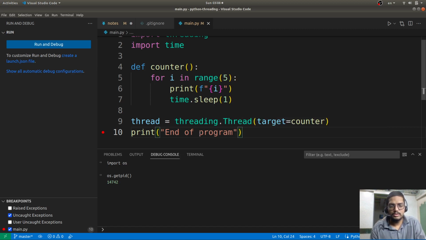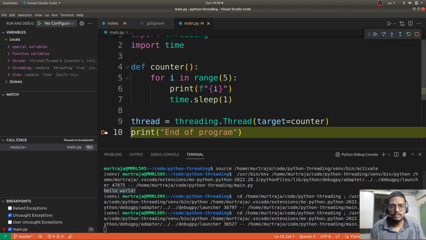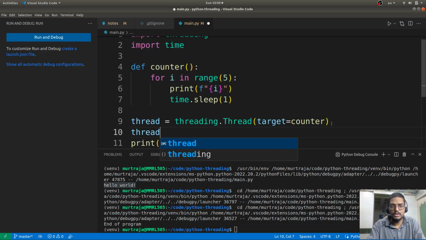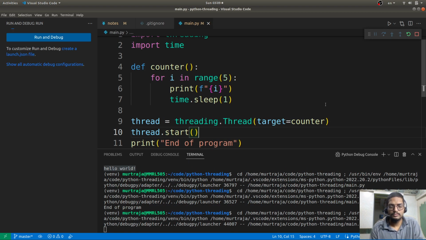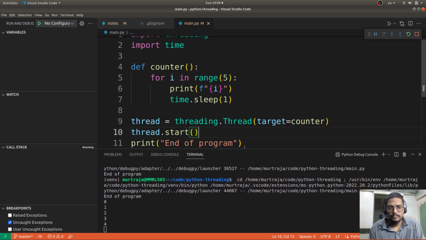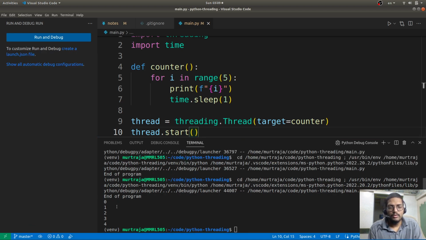Now if I run this, you will notice that nothing happens. The reason is that we have created the thread object, but we haven't started it yet. So let me start that. So now we have our values printed here.